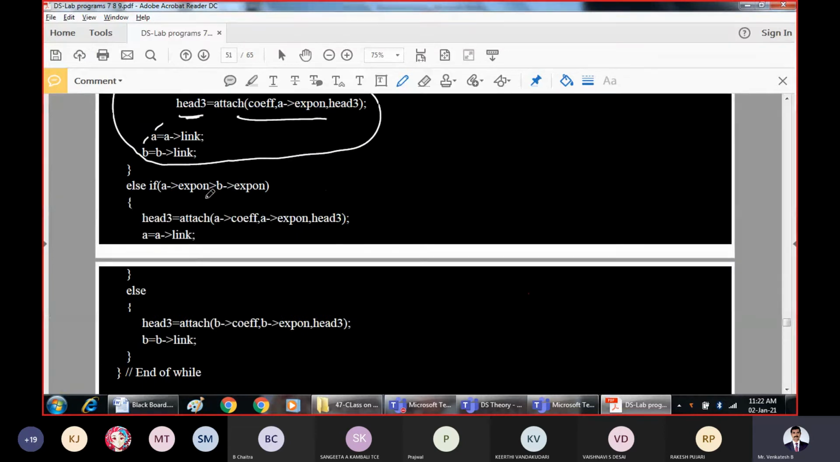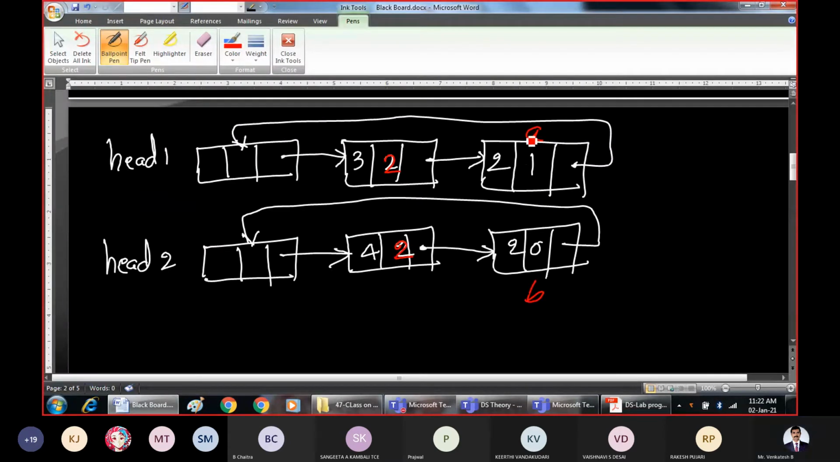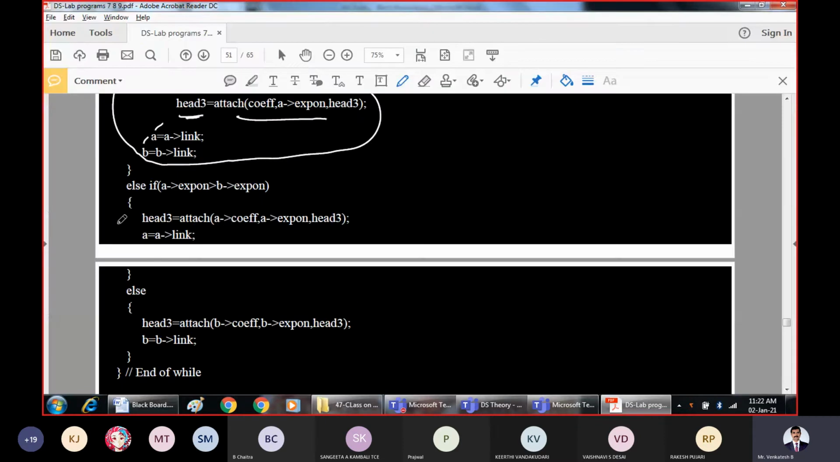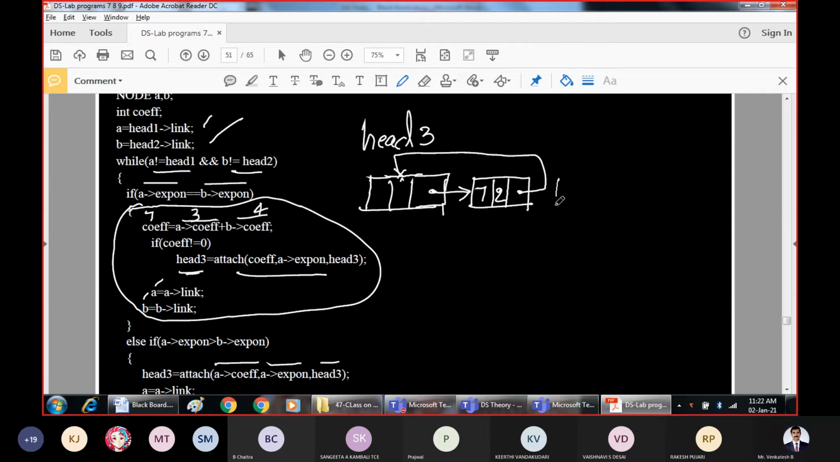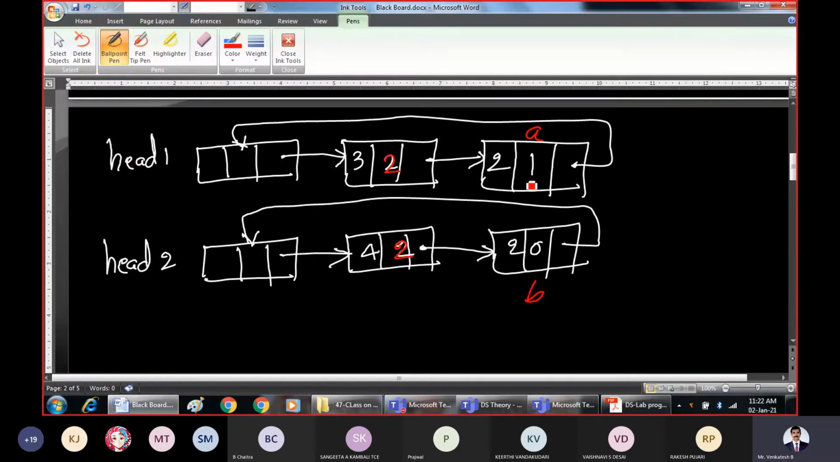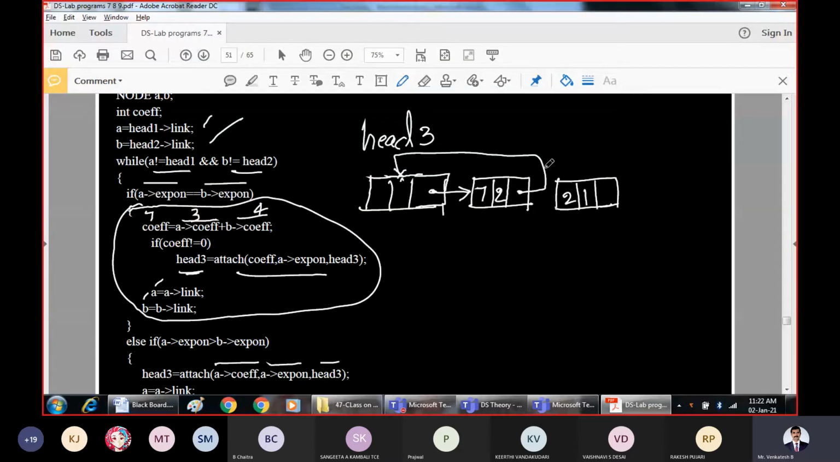Now let us go for the second part. Is the A pointer exponent greater than the B pointer exponent? A pointer exponent is 1 and B pointer exponent is 0. So 1 is greater than 0, it is true. That means I have to take this term and attach it to the result, that is 2x raised to 1. Attach the A pointer coefficient and A pointer exponent to head 3. I need not explain the attach function once again. The new term 2x raised to 1 will get attached here, and I'll just erase this linking part.